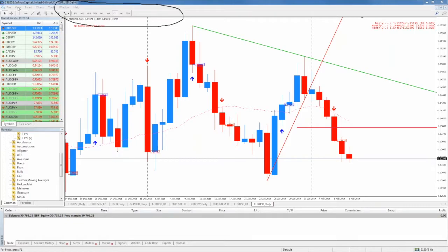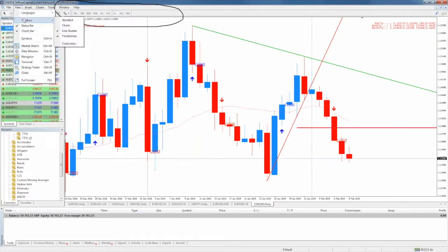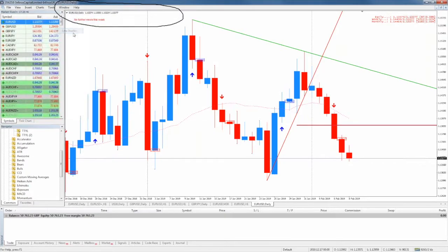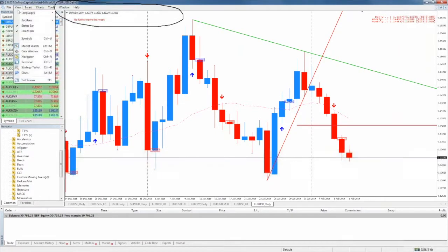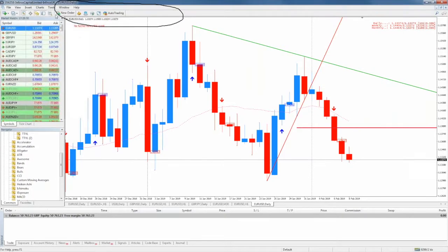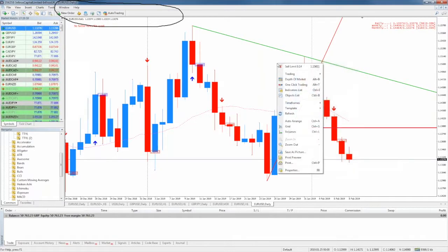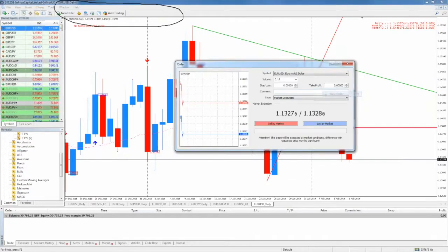To do that, you go to View, Toolbars, and make sure all four of these are selected: standard, charts, line studies, timeframes. If I take them away, you can see them all start to disappear. I've got nothing there now. So make sure they're all selected. We've got standard, which brings up the capability to select a new order. So I click that. That's a lot easier than me just going right click, trade, new order.